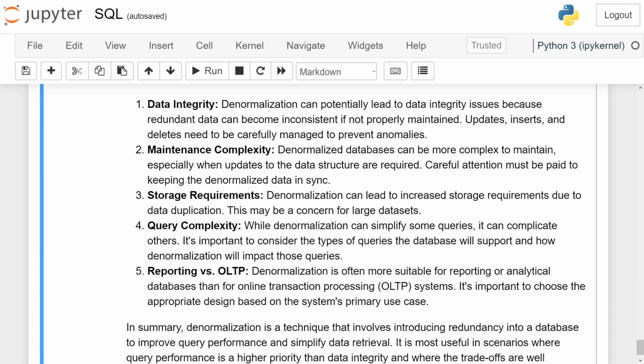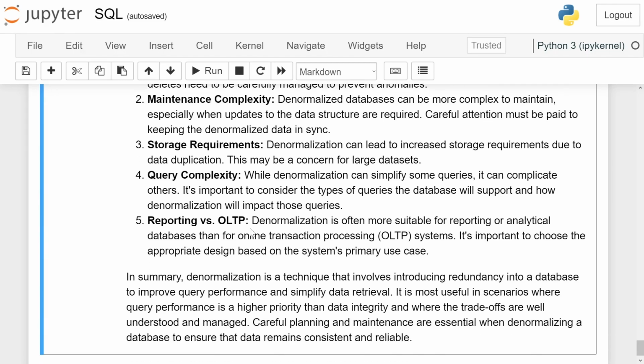Query complexity. While denormalization can simplify some queries, it can complicate others. It's important to consider the type of query the database will support and how denormalization will impact those queries. Reporting versus OLTP. Denormalization is often more suitable for reporting or analytical databases than online transactional processing systems. It's important to choose the appropriate design based on the system's primary use case.